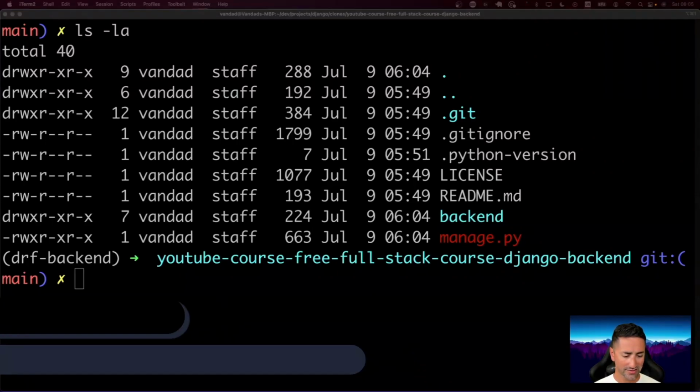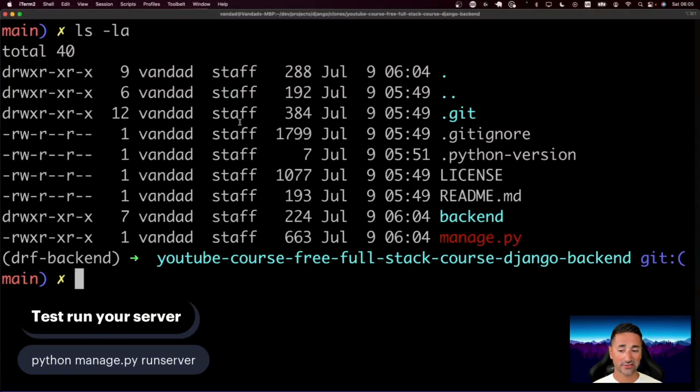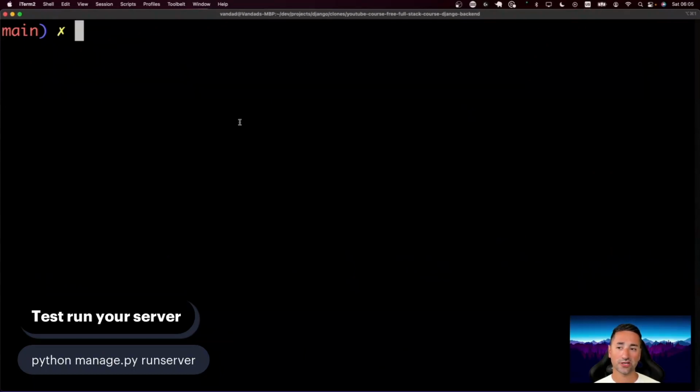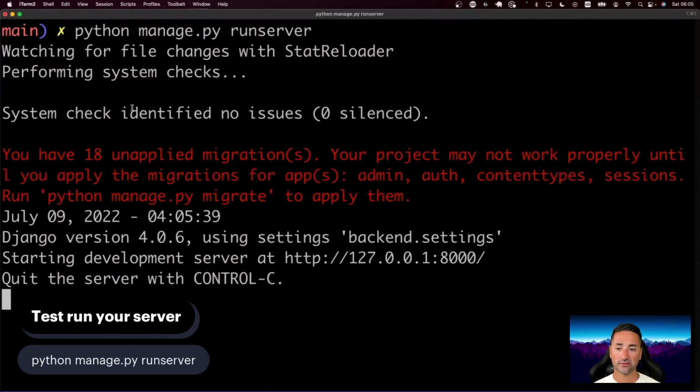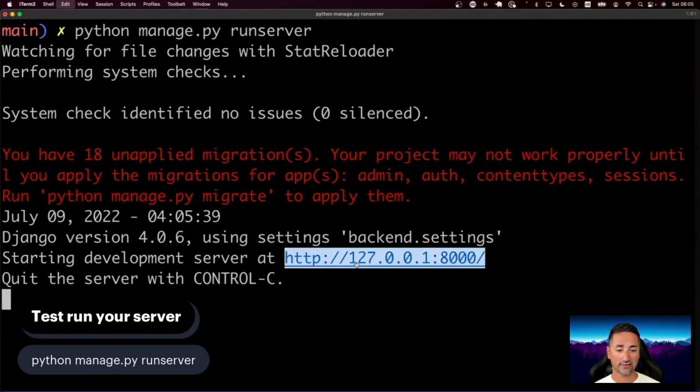What we need to do now is to actually turn on our server, just to give it a test run. The way to do that is to say python manage.py runserver. Let it do its work, and now you can see a message that says our server is now running at this address.